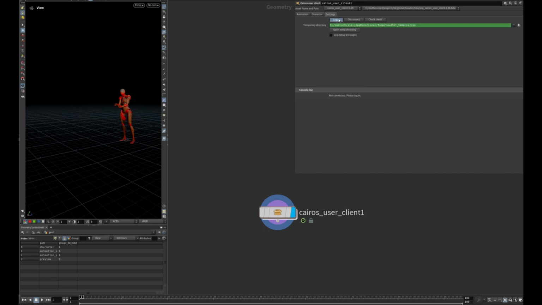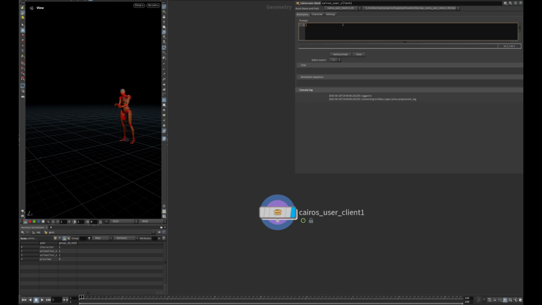So first I need to log in. Just getting my password. And in the console log, I'm going to see a logged in message. Then in animation I can just type something, so I can say, okay, kick forward. And I'm gonna hit send prompt.